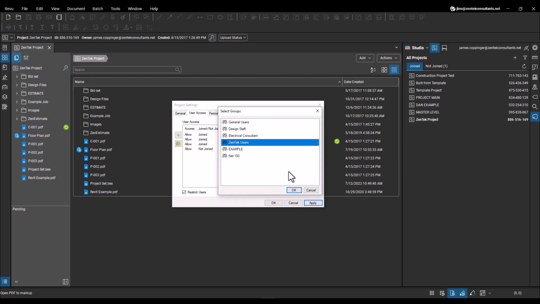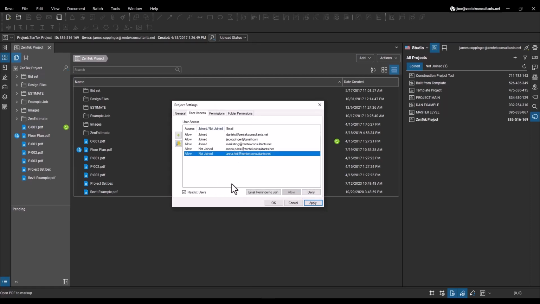I can create groups, and I can just go in and select the group, and you see it'll add anybody who's not already there that's part of that group, so that I can very easily go in here and check with everybody and see exactly what people have joined, which people have not joined. I can email them reminders and give them access.